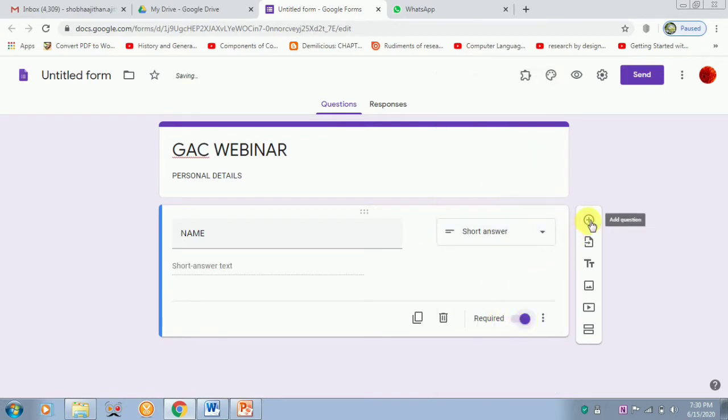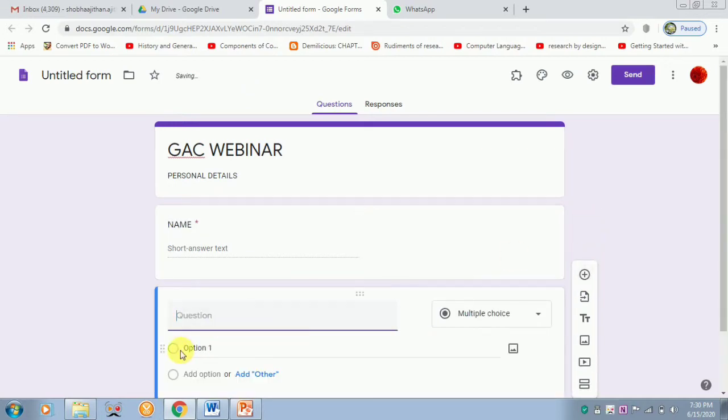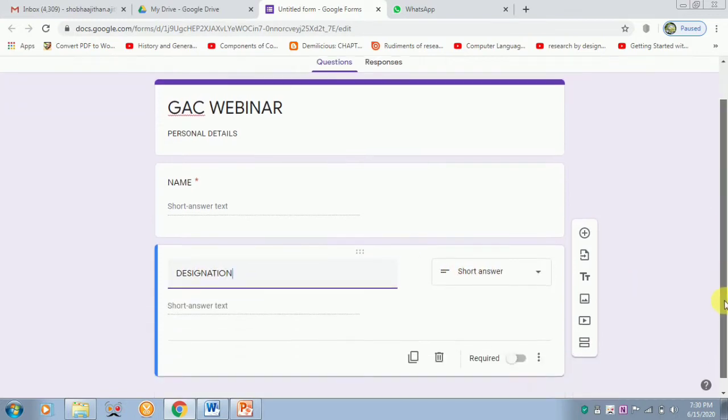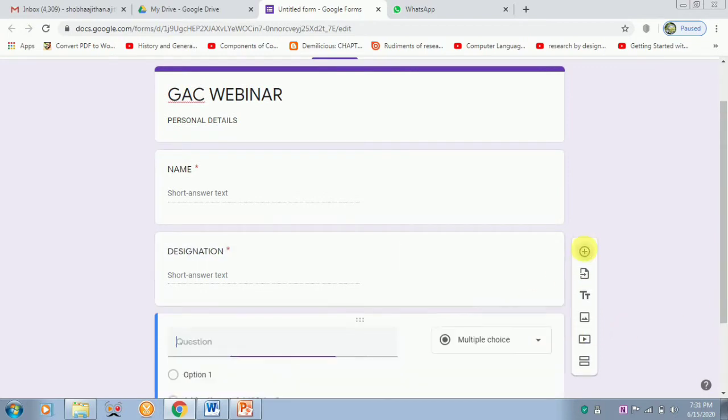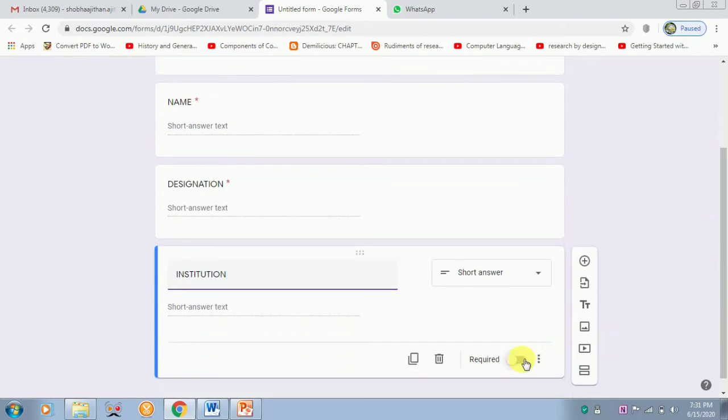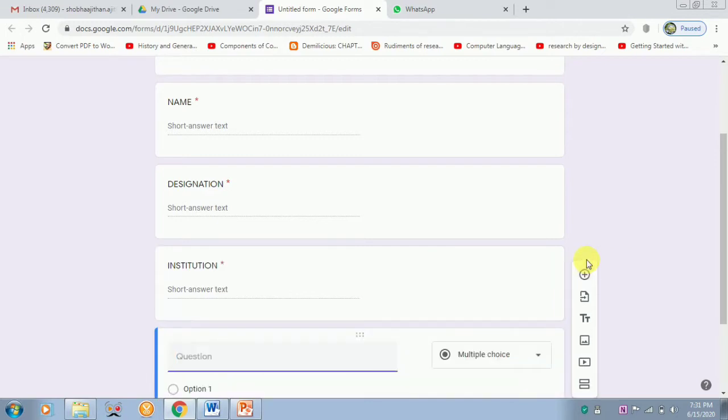Click the add question button, and next will be the designation, and this has been automatically converted to short answer. This is also required. And next one required is the institution. Institution, that also is a short answer one. It is required. Later, even you can ask for a mobile number also.